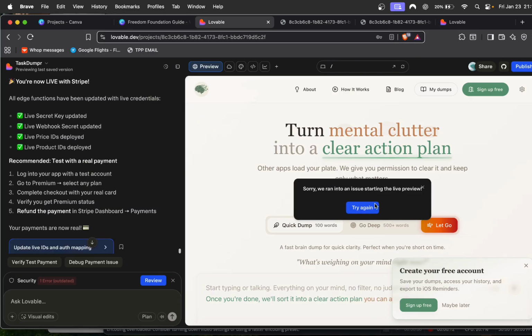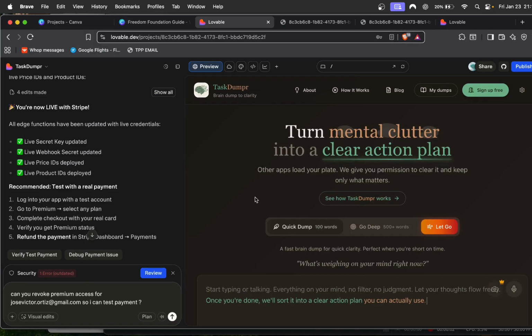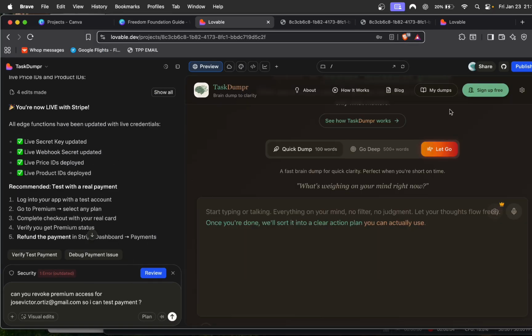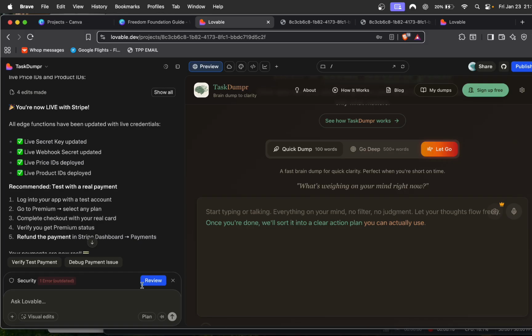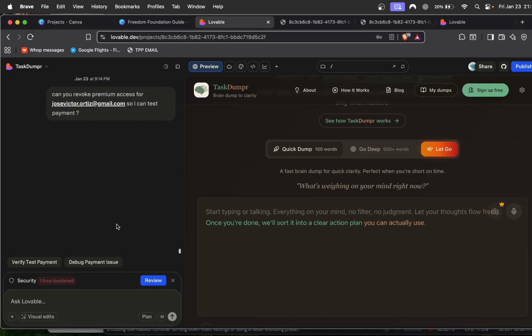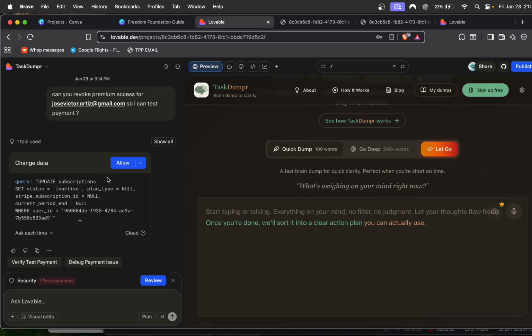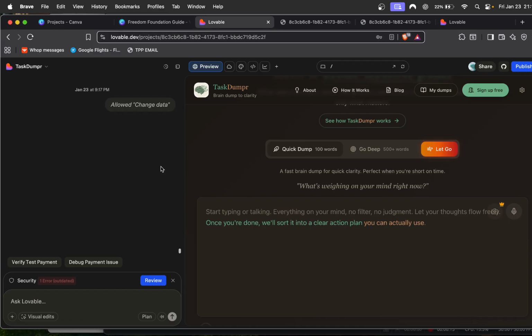So there's this error message here. I'm gonna do a test on my email, and since I already have premium, I have to revoke the premium so I can pay and see if it works. So I'm gonna tell it to do that. It should be able to make that change to a database, because that's all it's really doing, changing in the database whether or not my user is paid or free. This is something I like about Lovable here, is it lets you know when it's making these major changes, and you click allow, and now it's making that change for me.